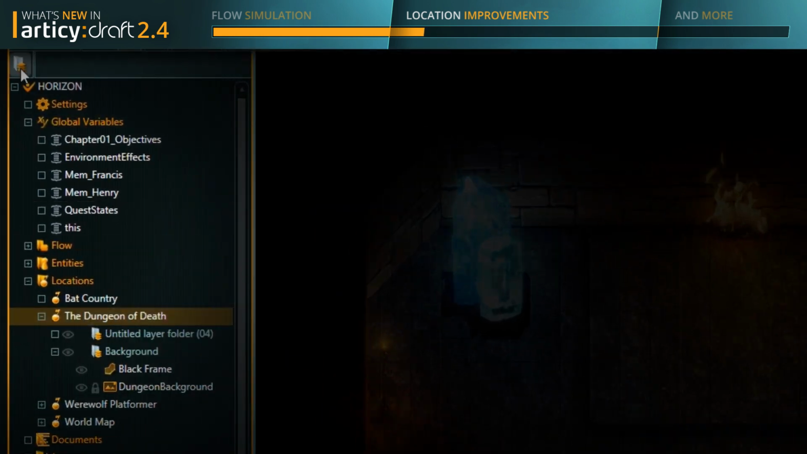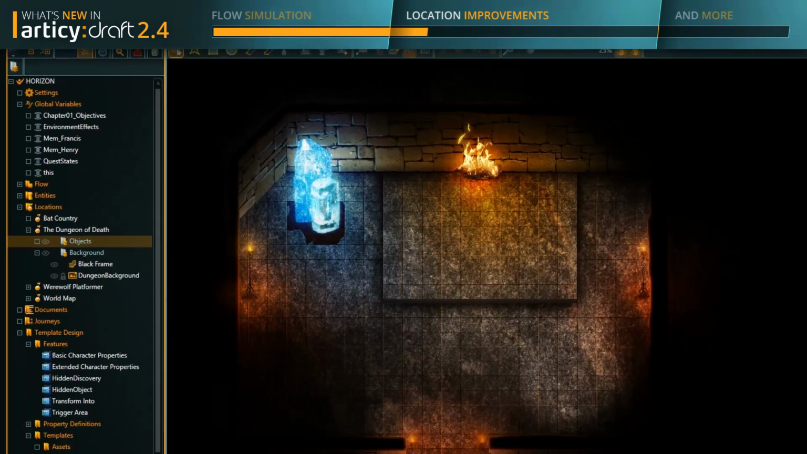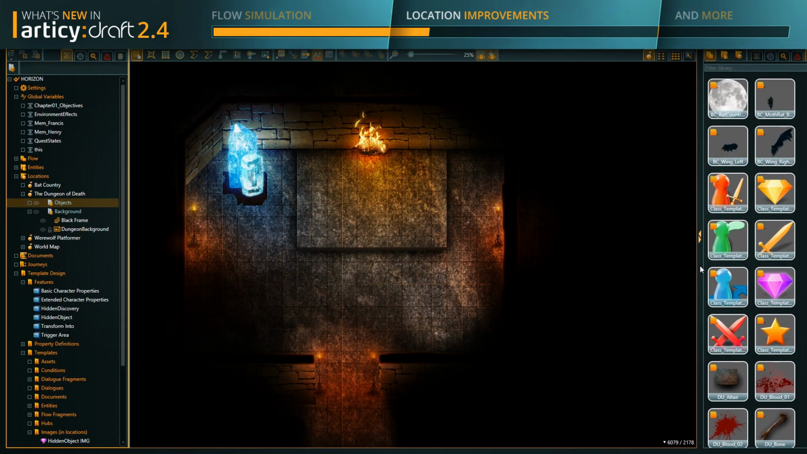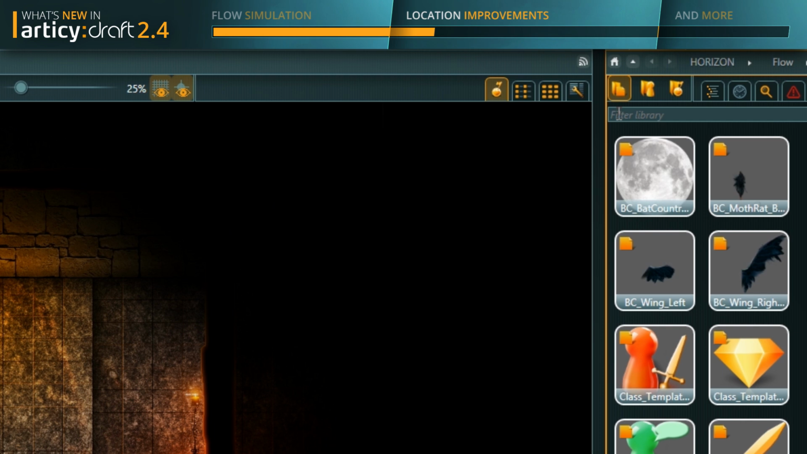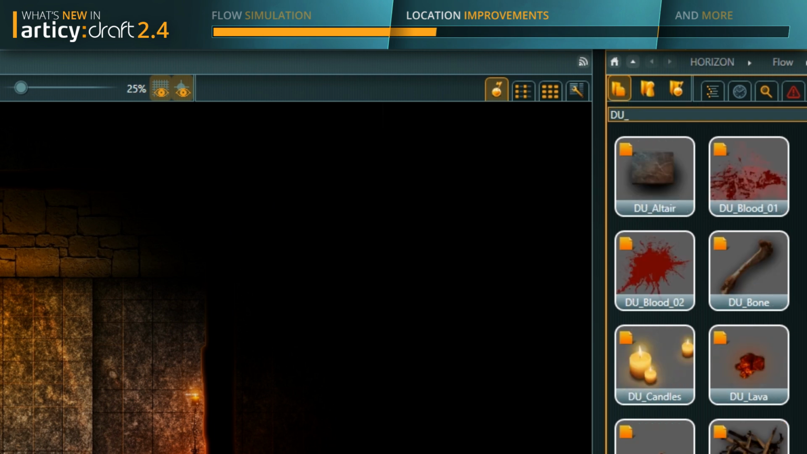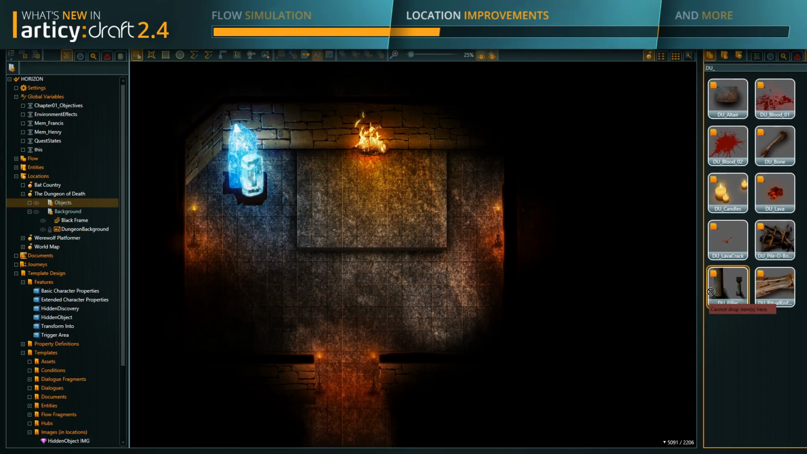Here's our layer stack, and we'll create a new layer folder called Objects. I'll open a new pane and switch to the Library tab here. That gives me a convenient drag and drop source for entities, assets, and locations. I can easily filter them to only show my dungeon props. So let's put a few pillars here.